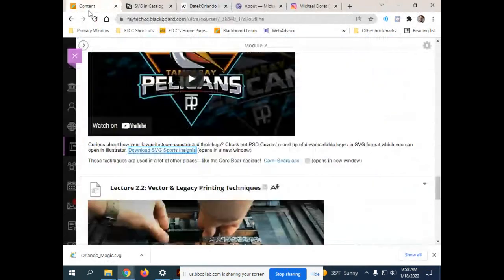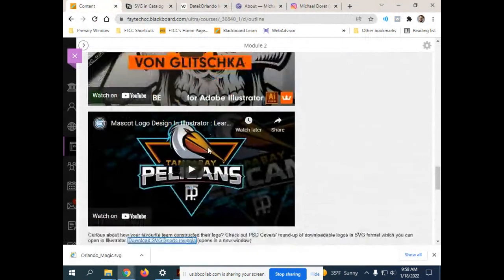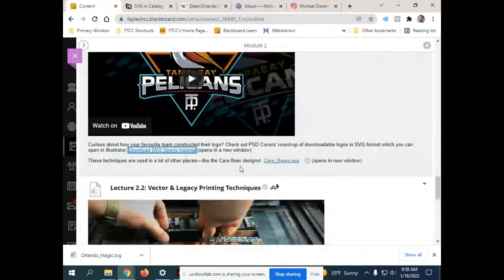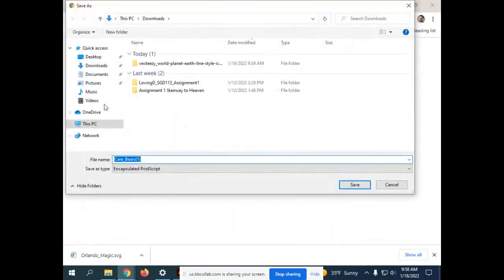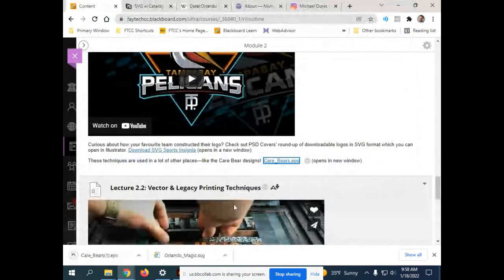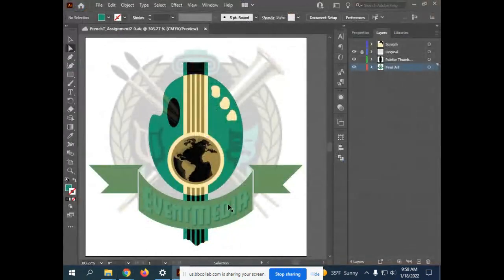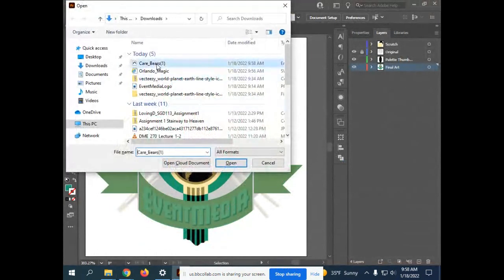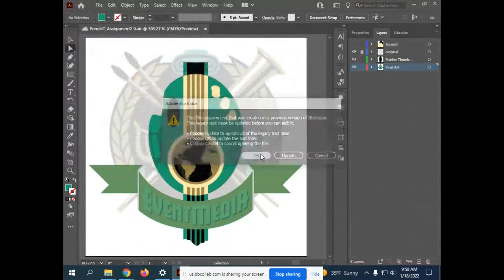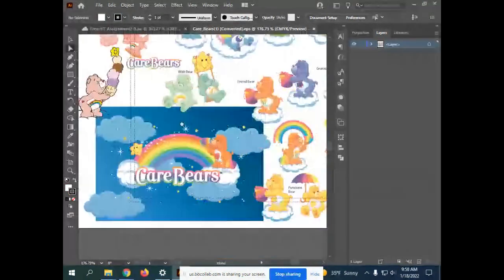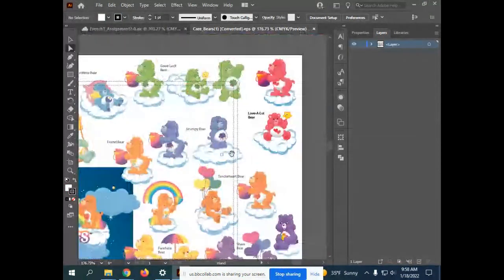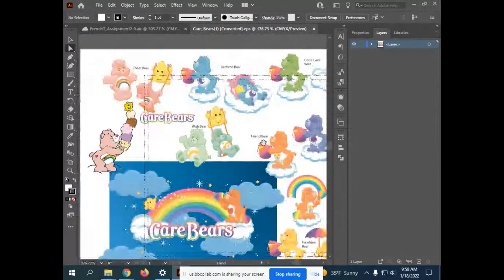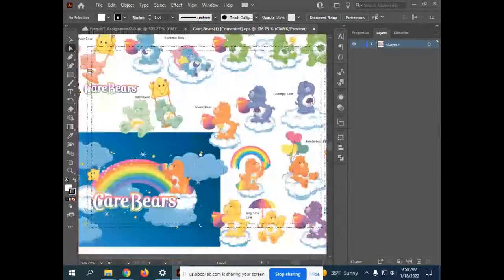I've also got this other freebie for you in lecture 2.1, the Care Bears. So if I download the Care Bears, save it there, go back to Illustrator, Control O to open, Care Bears, open. That's great. Here is the flash, or the concept art, design art for all the Care Bears.